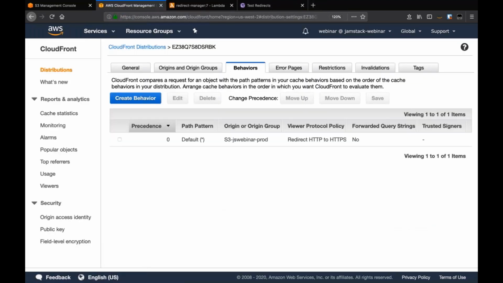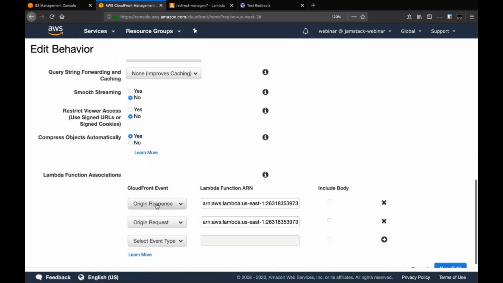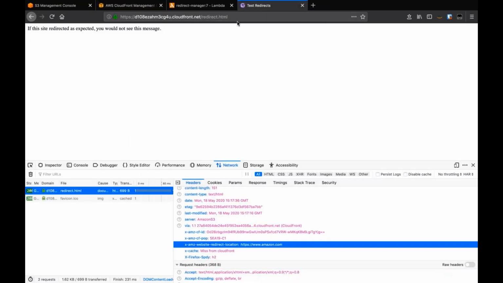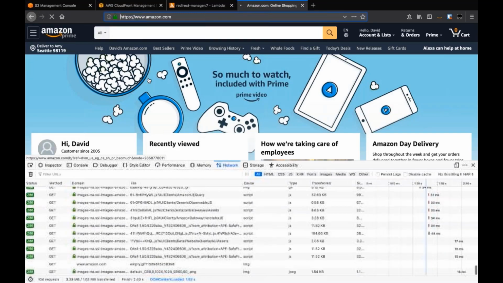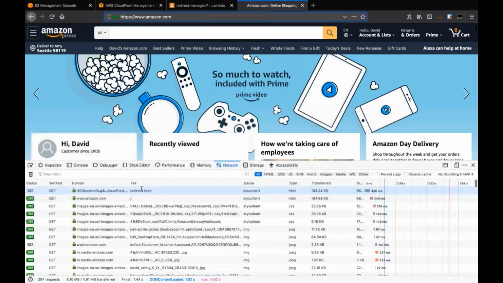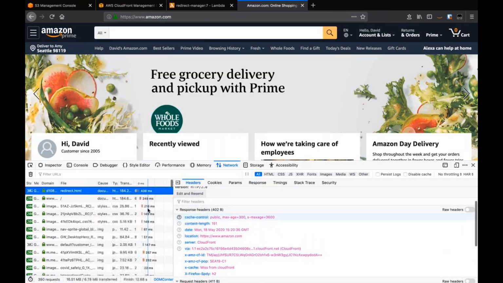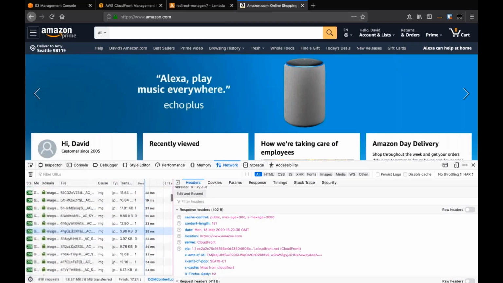And then again, if we go back into our cache behavior, we edit this, and we scroll down, you can see now we've got an origin response here. So we'll just cancel out of here. We'll go back. Might take a couple of seconds for it to, oh, it already worked. So now when we refresh this page, you can see if we scroll up here, our redirect is now getting a 302 response. It's being cached, and then we're immediately doing the redirect.